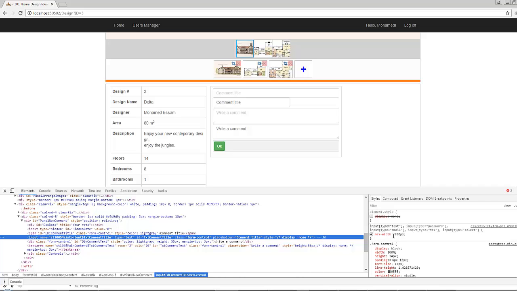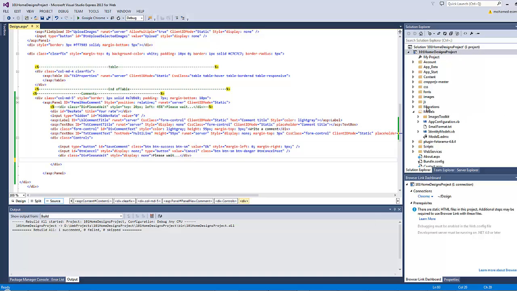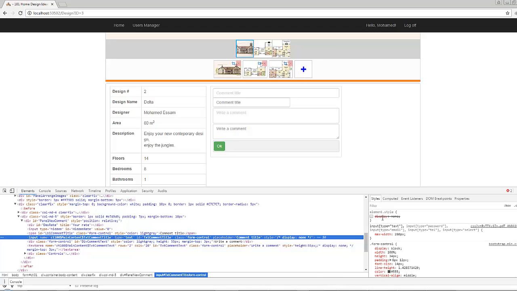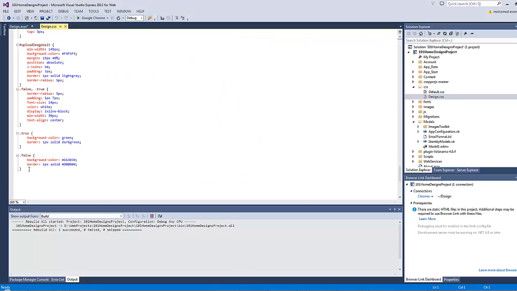So in order to override this property, just go to the CSS and design, and let's copy this text here and paste it here.